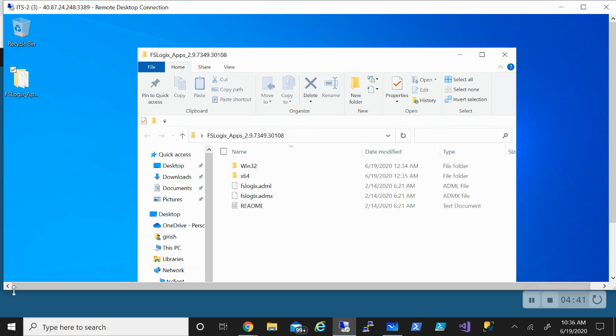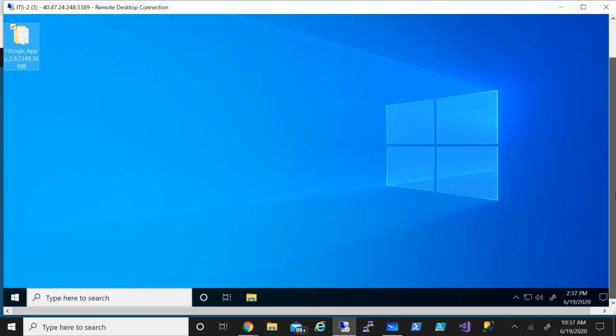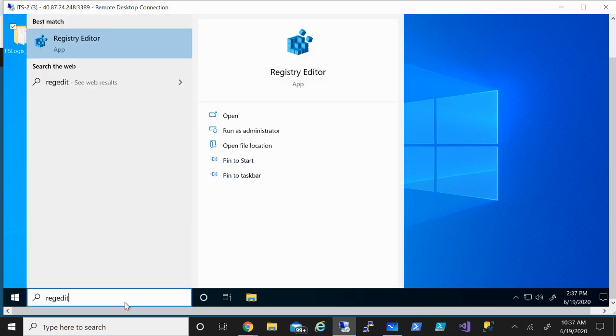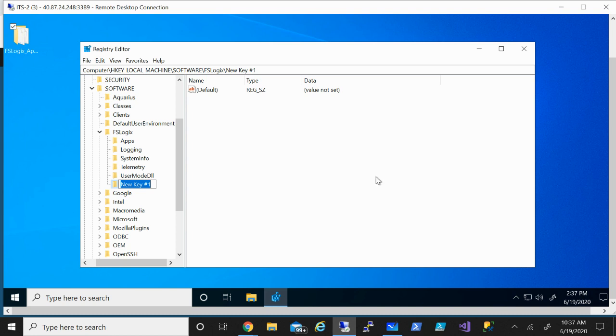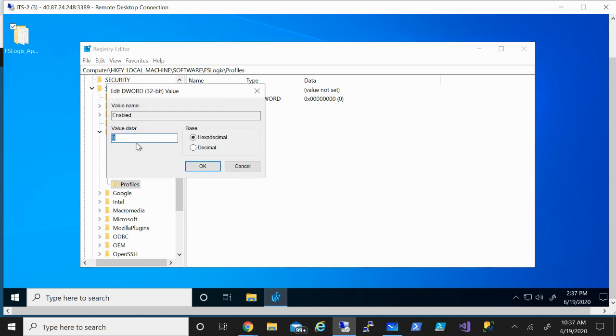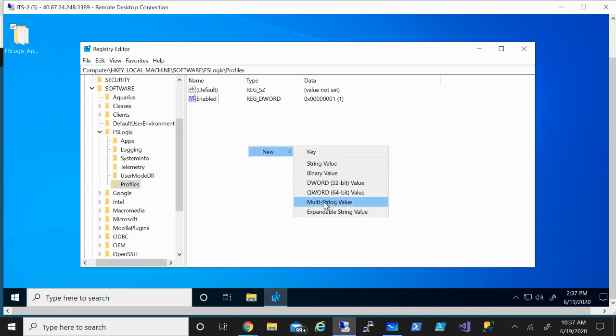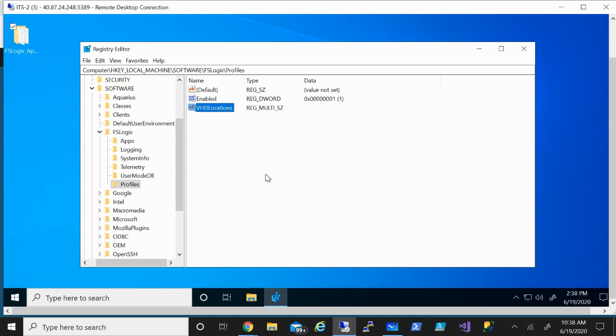The other thing that I need to do now is to make changes in the registry. So I'll open the registry editor. I need to go to HKEY_LOCAL_MACHINE under Software, and you'll see FSLogix has appeared over here. Let me highlight this. What I need to do is create a new key with the name Profiles. In this key, I need to create a DWORD entry named Enabled, and I have to give the value 1 for this DWORD 32-bit value, and click on OK. The other entry I need to make is to create a multi-string value, which will be the VHDLocations, where all these VHDs will be saved.